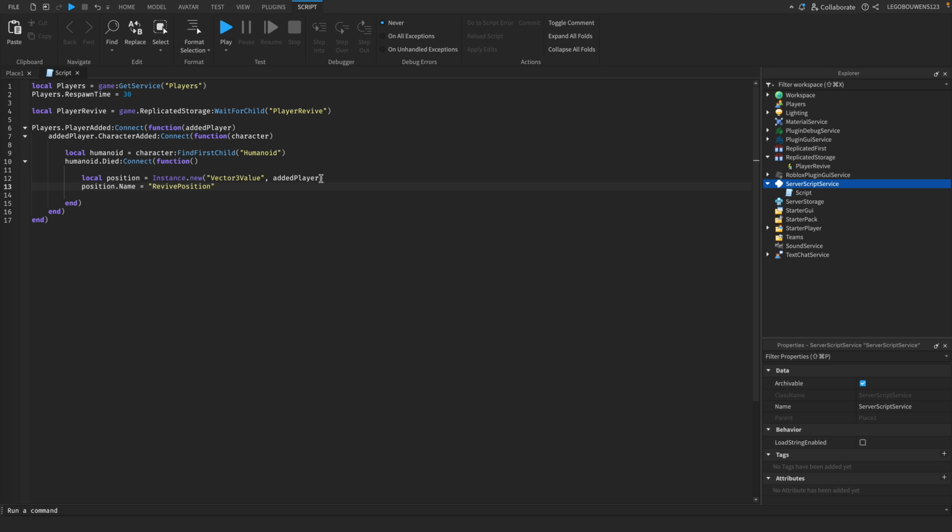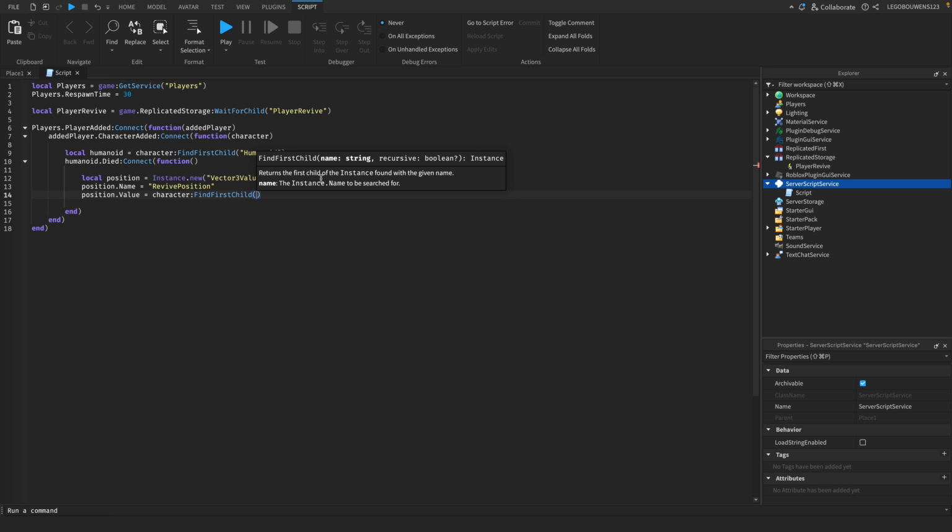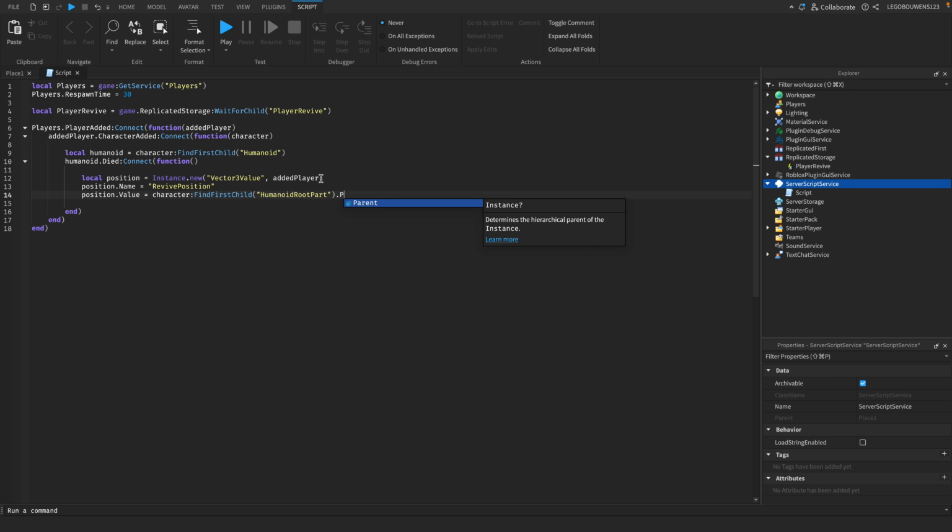Now we can also change the value to the actual position that the player is in. So we can say position.Value equals character:FindFirstChild("HumanoidRootPart").Position. So we're creating a new value inside of the player with their current position in it, so we can later retrieve it and actually spawn them again on that position.